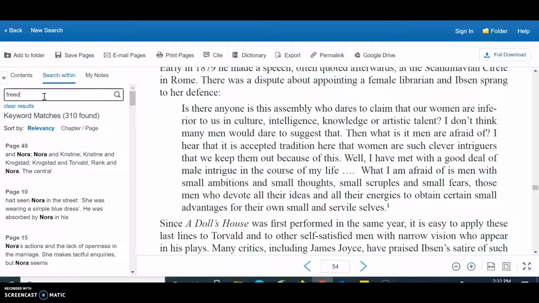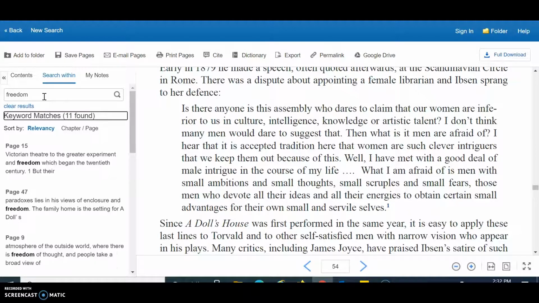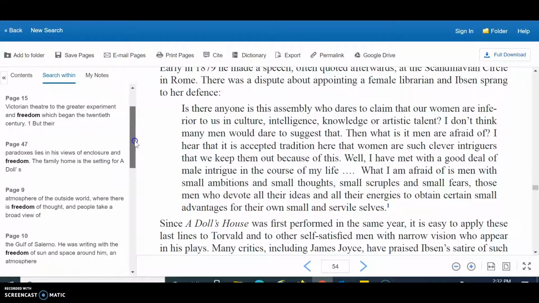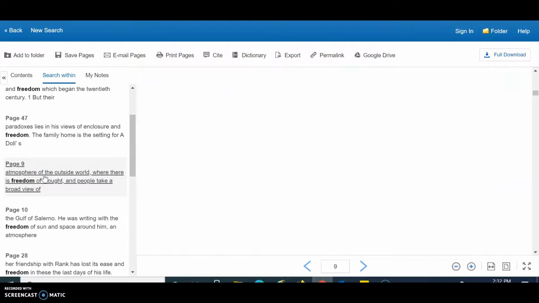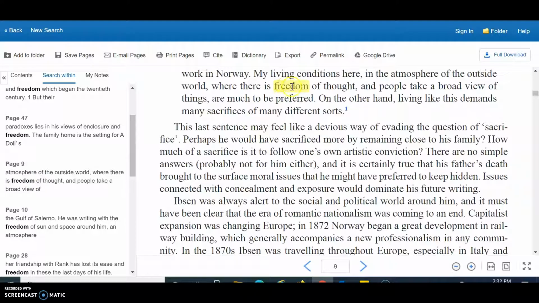But I might be looking for this idea of freedom because this character gets her freedom at the end. And all that's listed here. And then you can just click on the page that you want to explore. And usually the term is highlighted for you in yellow, so you can easily determine if this is relevant and see how it is used in this context.